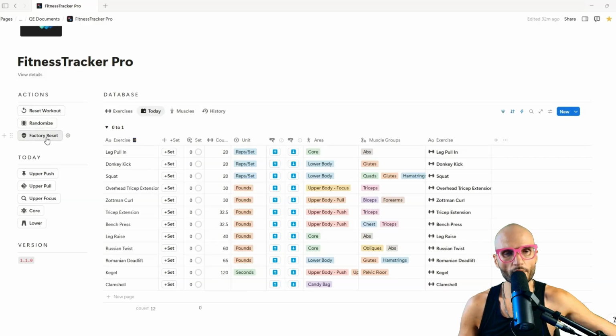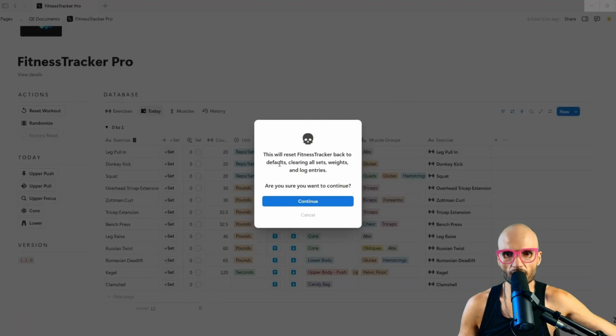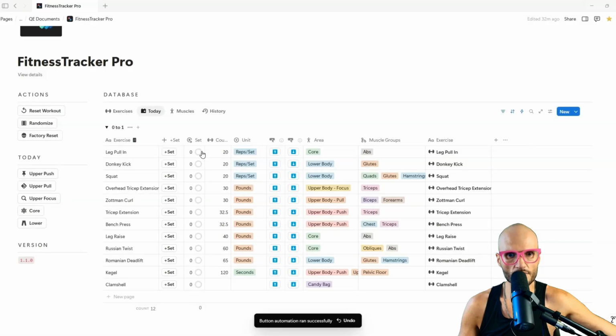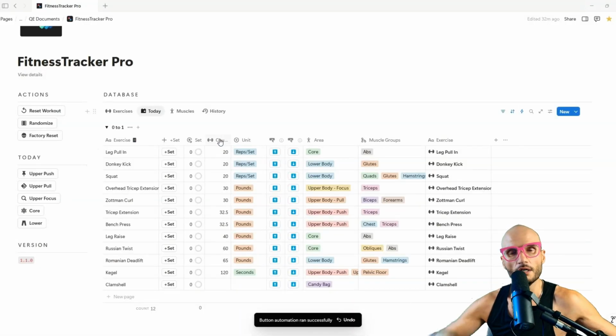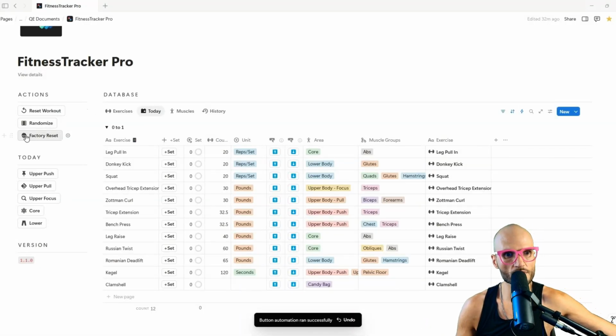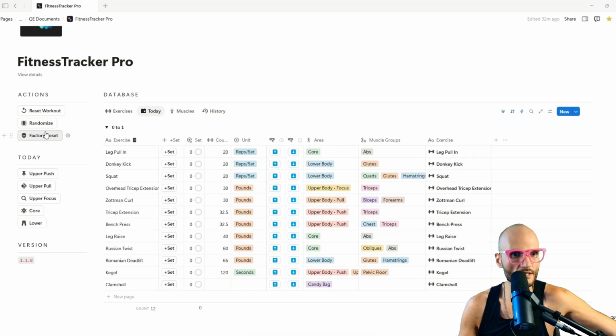So this button will, as it says, clear the sets, weights, and log entries. So it will blank all of that out if you wanted to start from scratch. So that's what it's for. If you happen to get my document and there's still data from me in there, you can hit that, but I mostly built it for myself so I can reset it for the version I push to production for you.